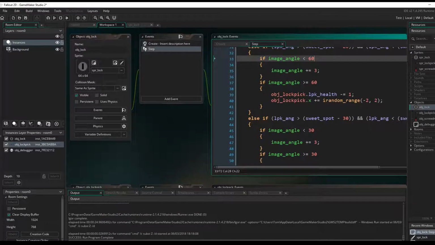So essentially what's going to happen then is your lockpick's going to start taking damage because the lock is no longer turning. So this right here is setting that variable of lockpick health to be negative equal to 1. So that means every frame decrease this value by 1. So that's what we saw when we saw the lockpick health dropping.